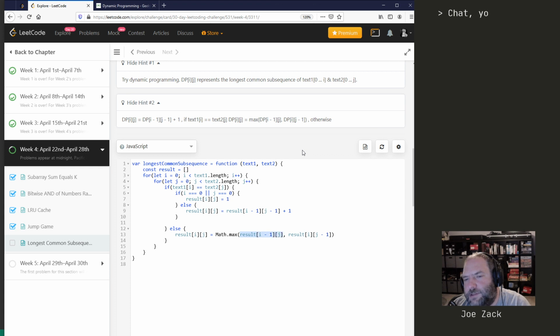But I have to range check this. So we'll just call it equals, if I is greater than 0, then that. Otherwise it's 0. If J is greater than 0, then it's the one above you. Otherwise it's 0. You just call these left and up.